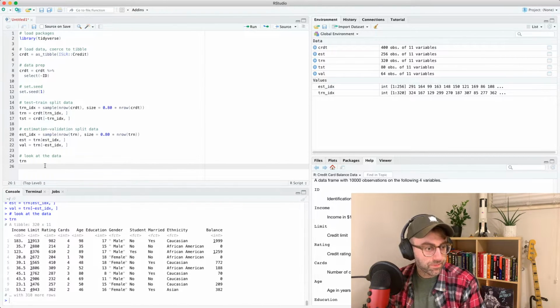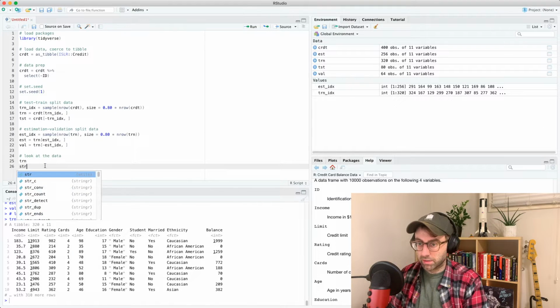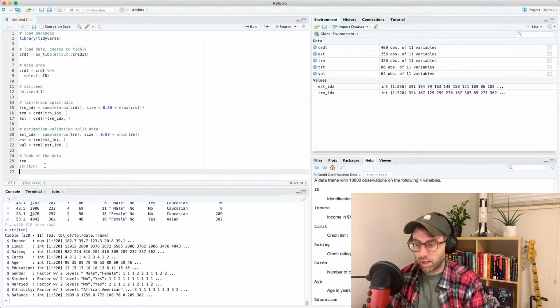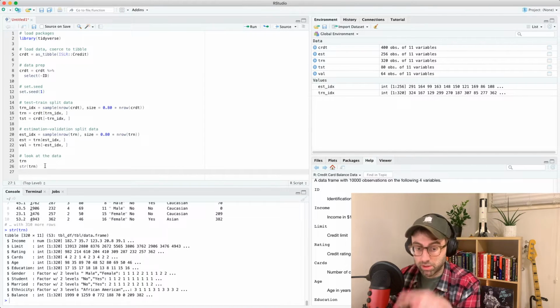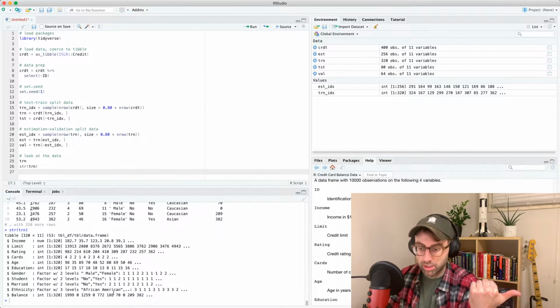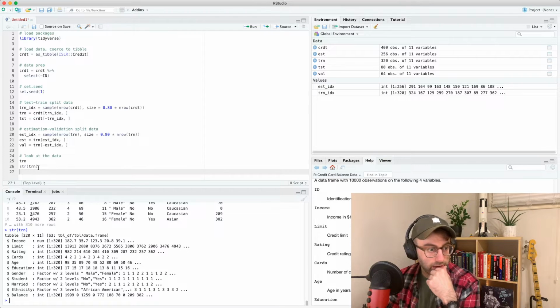An alternative way of looking at this is using the structure function. It basically gives you some of the same information. One thing that this gives you that the previous didn't is that for these factor variables, it tells you what the levels of them are. That's generally good information to have.